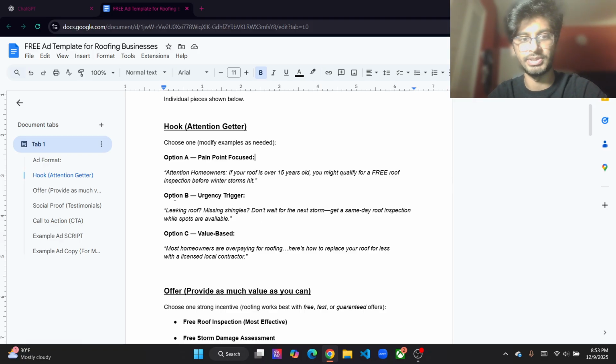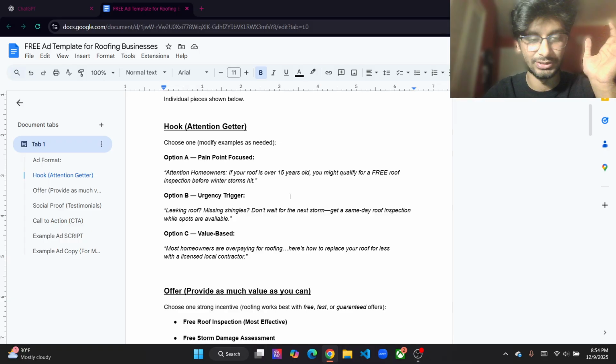The second type of hook is going to be an urgency trigger. Urgency is really good for hooks and getting people to quickly act on something. So for example, this one is saying leaking roof or missing shingles. Don't wait for the next storm, because what happens during the next storm, the roof can leak. If it's missing some shingles, it's not as sturdy. The last thing people want is to not repair their roof and then end up having to replace the whole roof, which can cost tens of thousands of dollars, right? So start off with urgency is the second option.